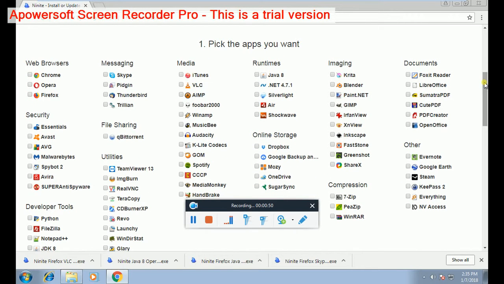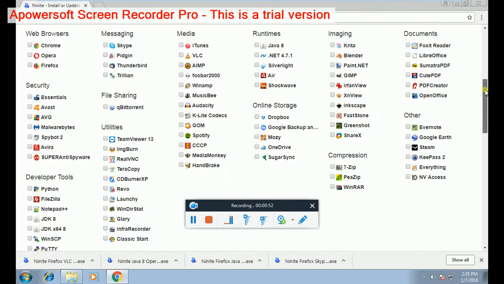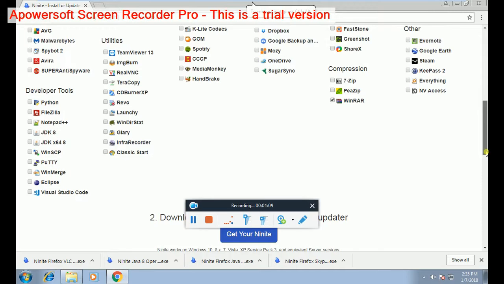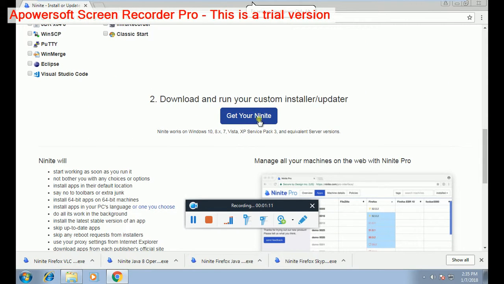But on this website, it's very handy. You will get almost all the free software here. You just have to select the software you wish to install in your system. Suppose I want to install Mozilla Firefox, I just check that one. I want VLC player. I want an unzip application, I will go for WinRAR, and I just have to click to get your Ninite.